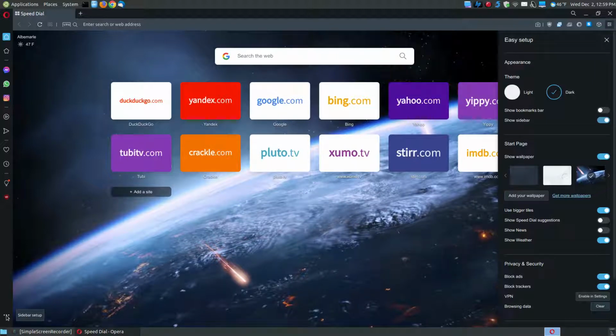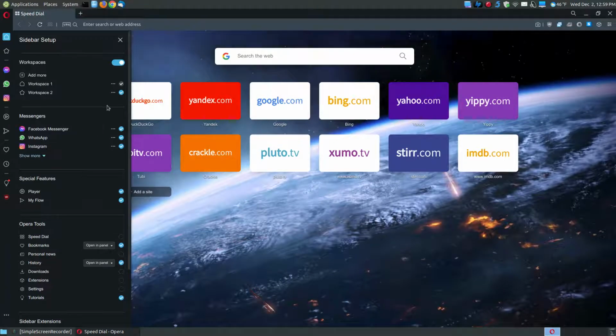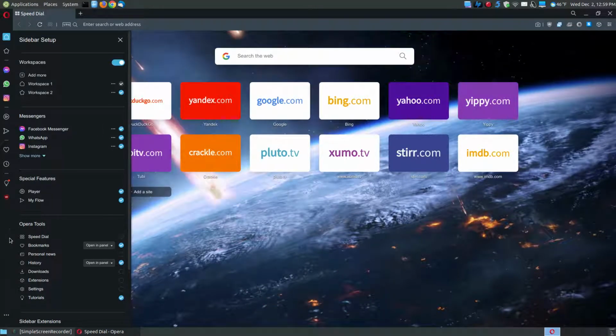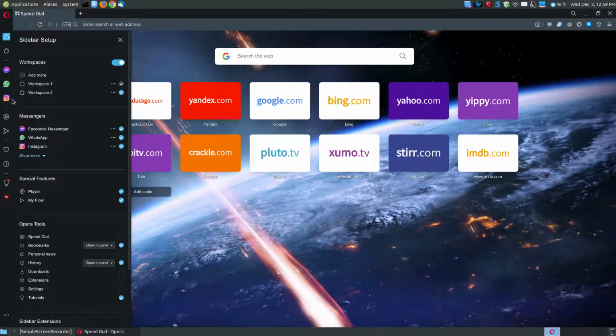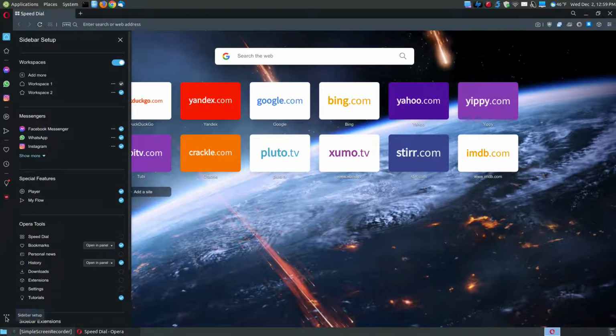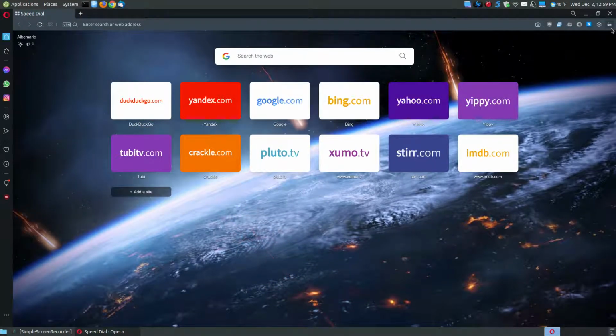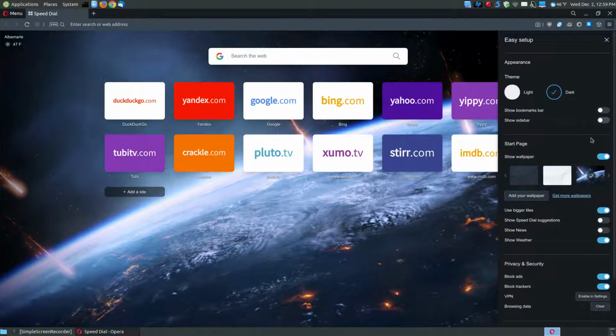Now the dot dot dot is your sidebar settings, so you can click on this and enable what you want to be located on the sidebar, so you can customize the sidebar to meet your needs. Now, let me go and turn the sidebar off. Alright, you have a start page.